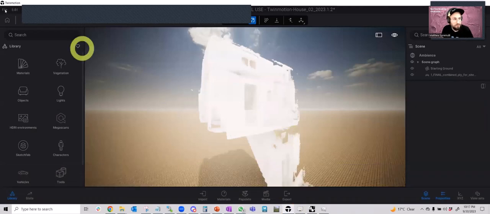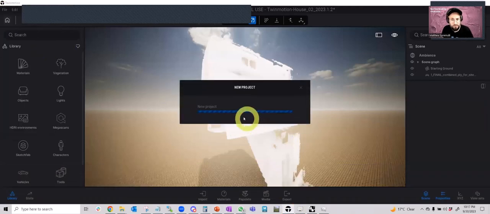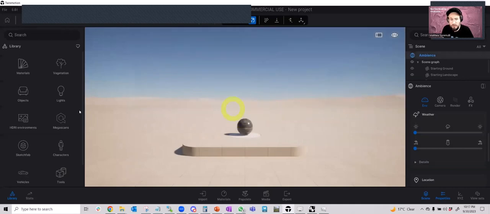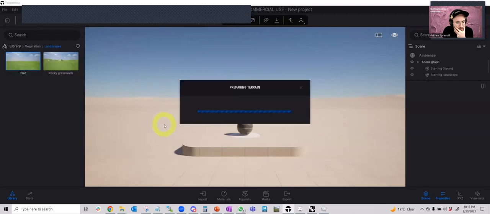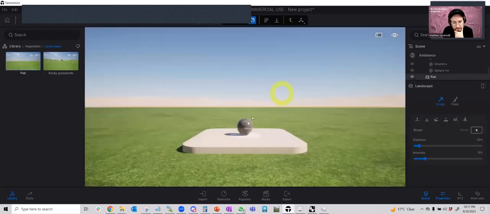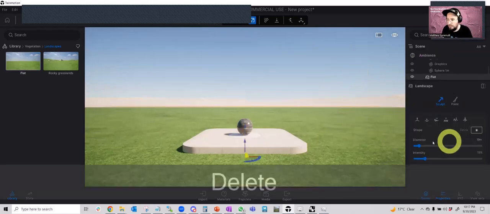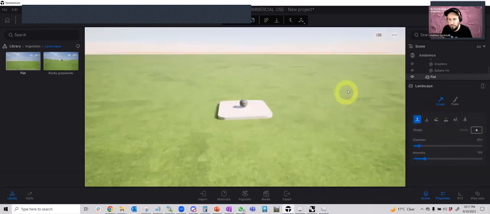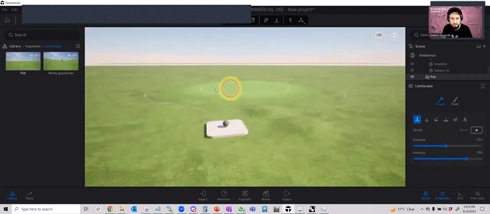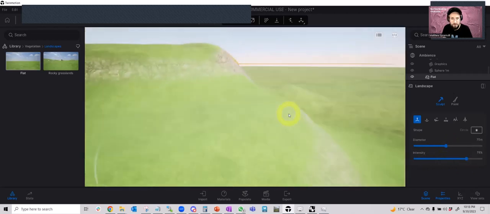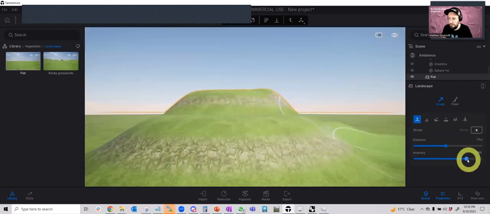Let's go into Twinmotion. Just going to make a new scene. No, don't want to save this. Let's bring in a landscape, or a terrain rather. Get rid of the starting ground. I don't need that. This one, I am going to sculpt just to try a couple things. Make this a lot bigger and a lot more intense. All right, now we got some topography. Let's do this.